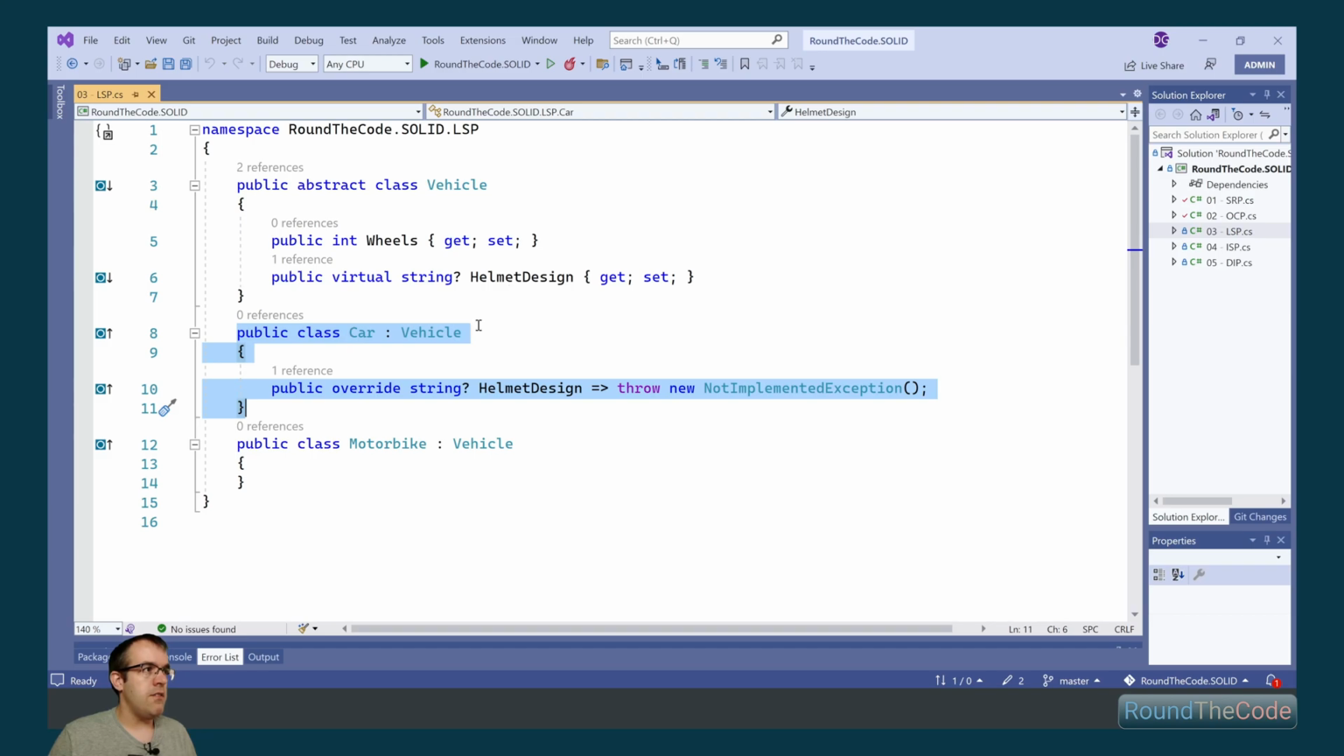With the car class, it's inheriting the vehicle class, but we're overriding the helmet design because typically in a car, unless you're in some sort of motorsport, you wouldn't wear a helmet. So we're overriding this, but of course now this is changing the behavior of the parent class, which is the vehicle class. So we're violating the principle.